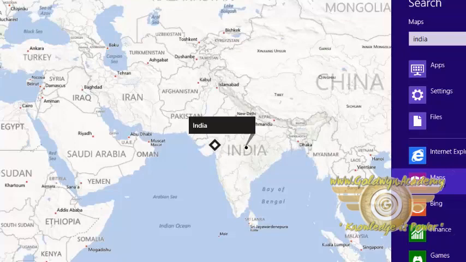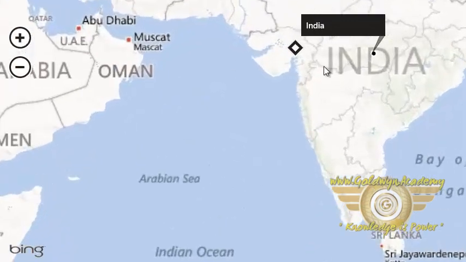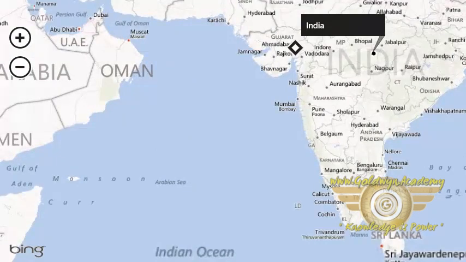You can enlarge the Indian map by this option plus and minus. So when you click on the plus, it will enlarge the India map. So you can see this is the India map or India search through the map application.